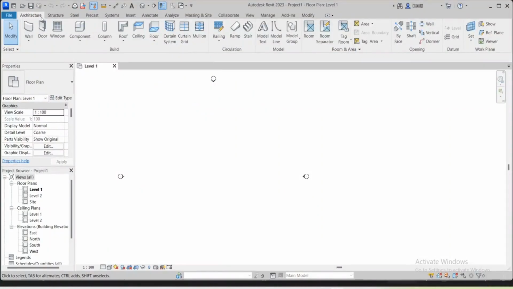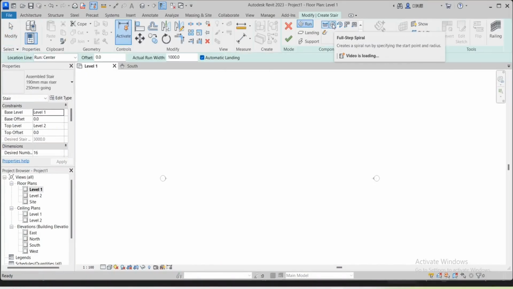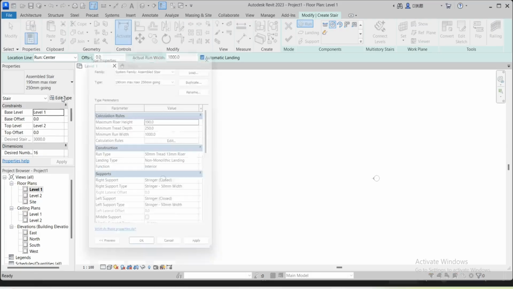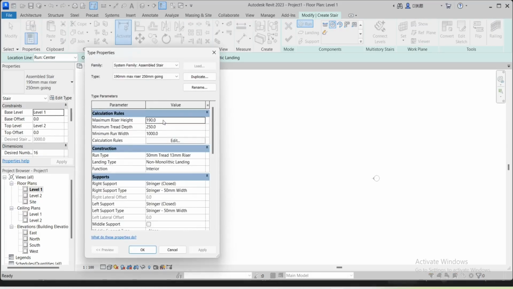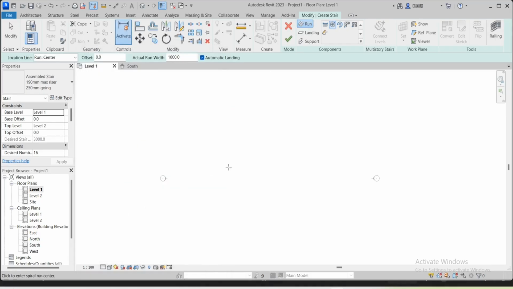Go to Architecture, Circulation panel, click Stair Components. Select the spiral staircase. Click on Edit Type. Here you can adjust the riser height, the depth of the tread, and the run width. Adjust it and click OK. Set the base level and the top level where the stair will start and end. Adjust base offset, top offset, and desired riser height if necessary, but here we'll leave it at the default.